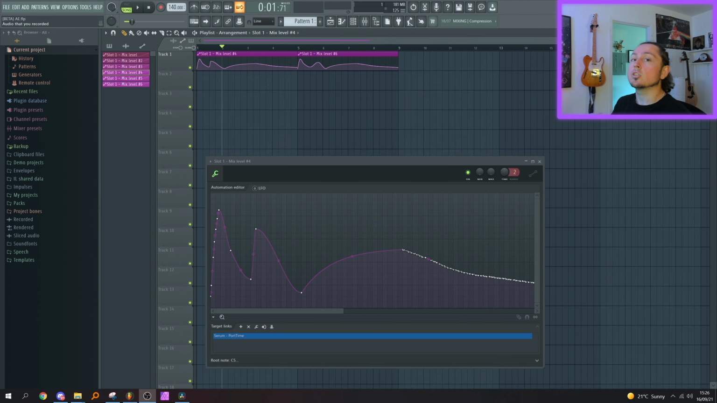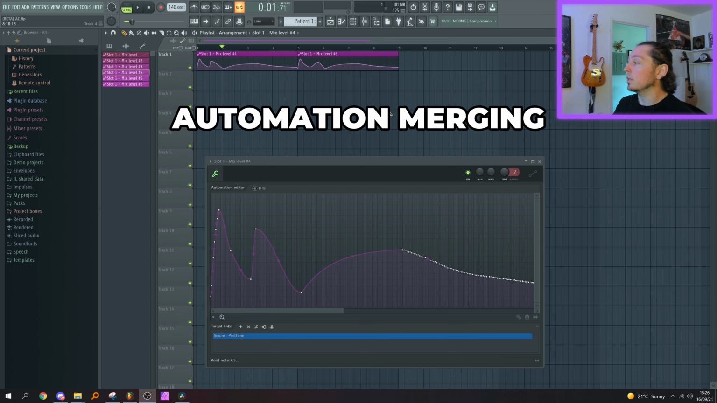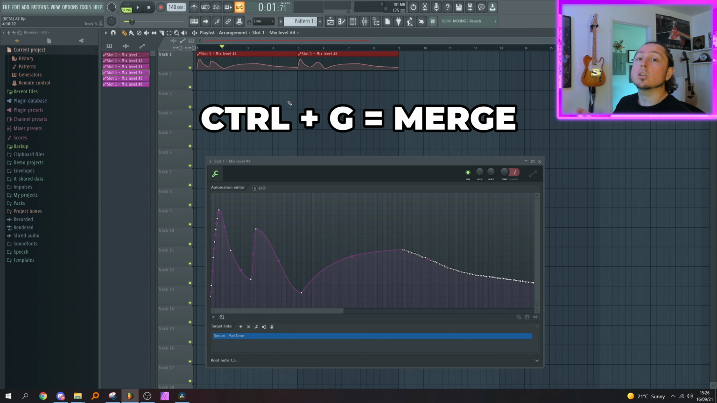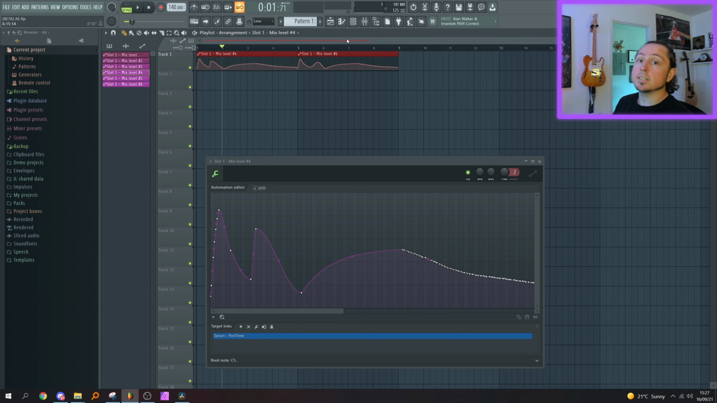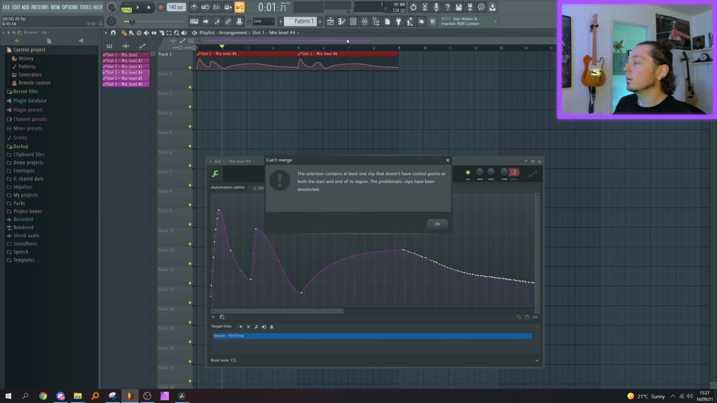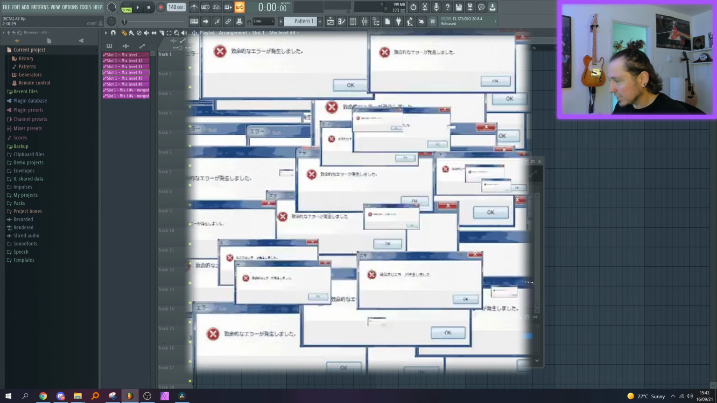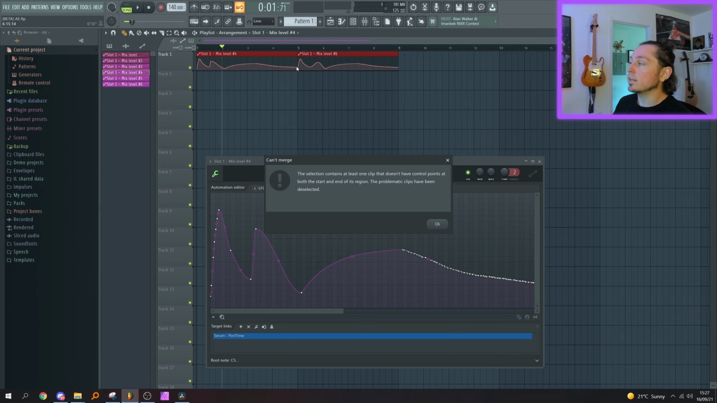They did try to address this issue by giving us automation merging, which you can achieve by selecting two automations and hitting Control G on your keyboard. Sounds great in theory, but in practice, it's really not that great. So if I try it right now, it doesn't work. That's because I need a point both at the exact end and the exact beginning of both of my automation clips, else it can't merge them.